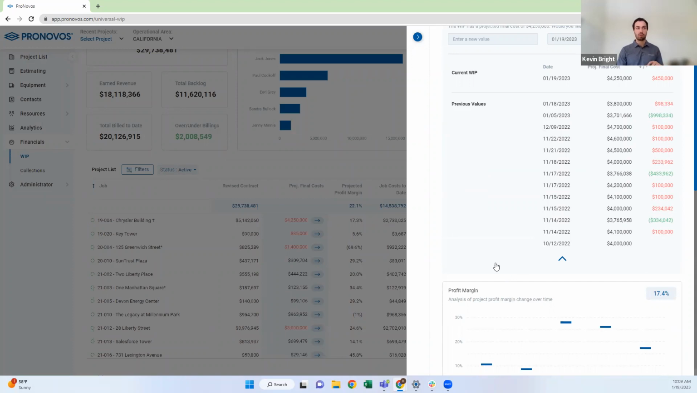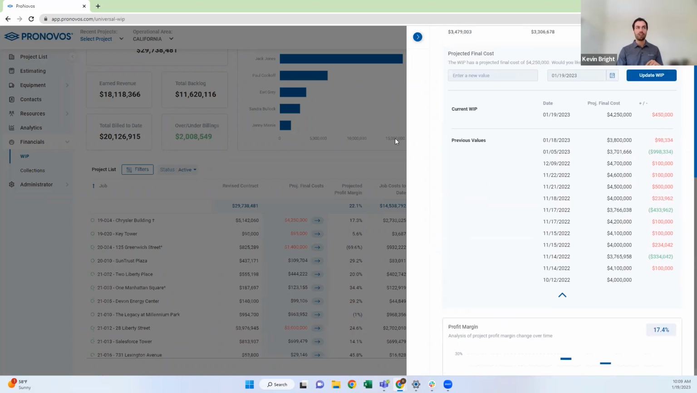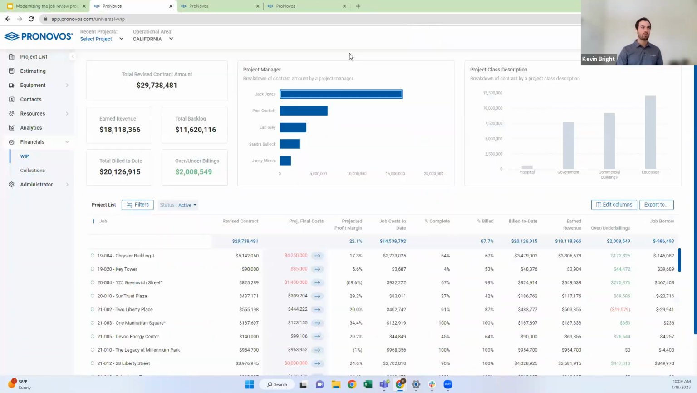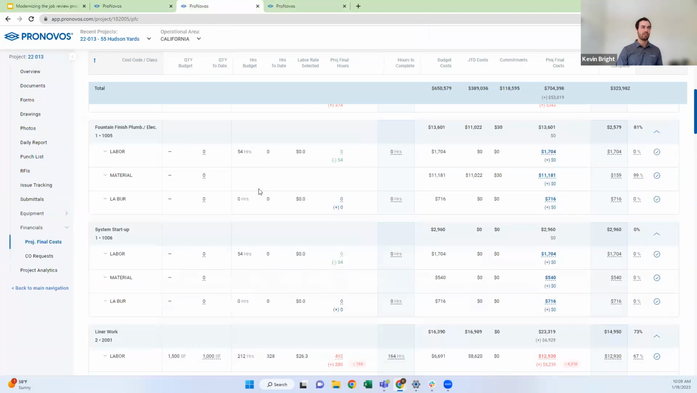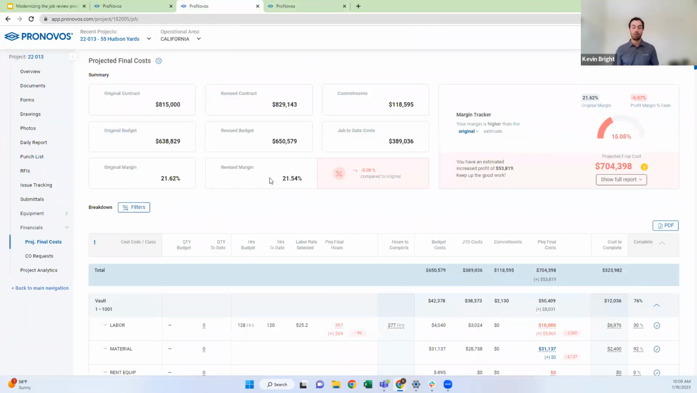And I think this is where I'd like to spend a little bit more time now. It's great to be able to track this, but how do you really want to generate that value of a projected final cost? So we're going to hop to our next tool here. And this is what we call at ProNovos your projected final cost.